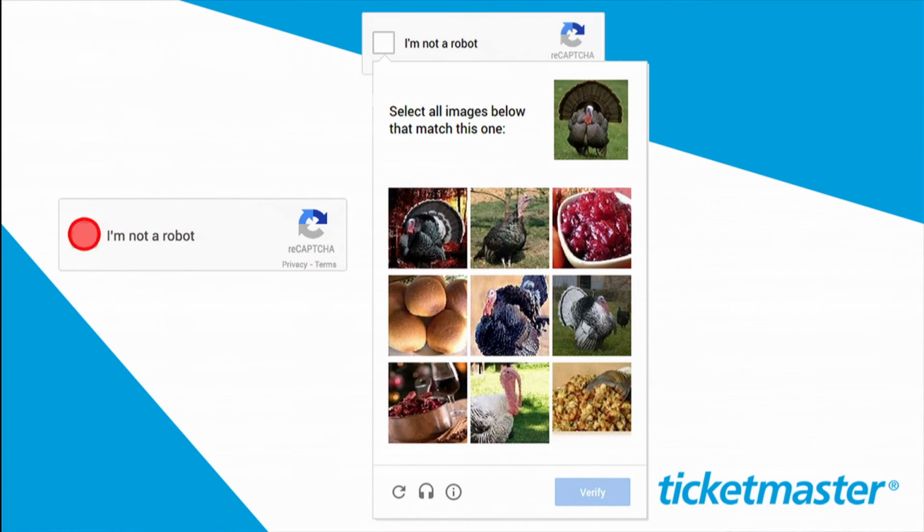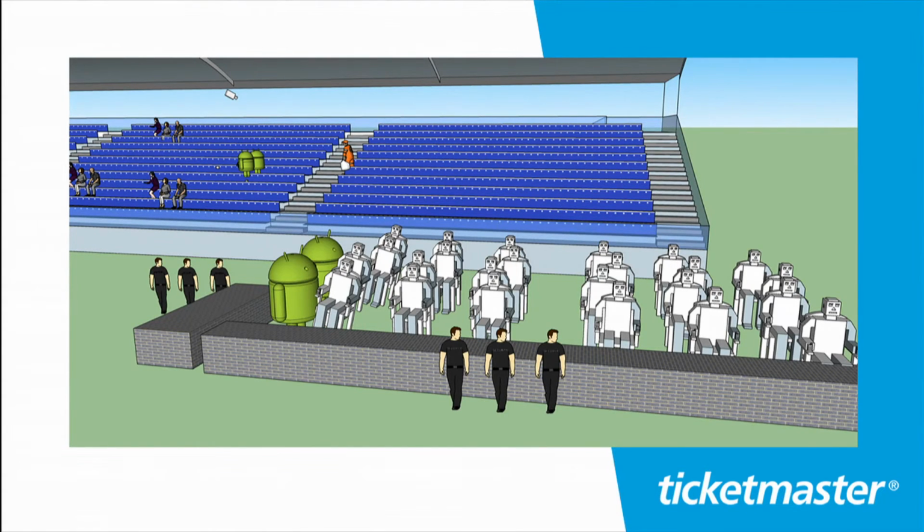And Google is constantly making advances in this technology. Hopefully, in the near future, you won't even have to solve anything. It'll have enough data based on your interactions at the front end to know whether you're a human or not. So using these techniques in 2015, Ticketmaster was basically able to completely clear out all of the bot traffic.